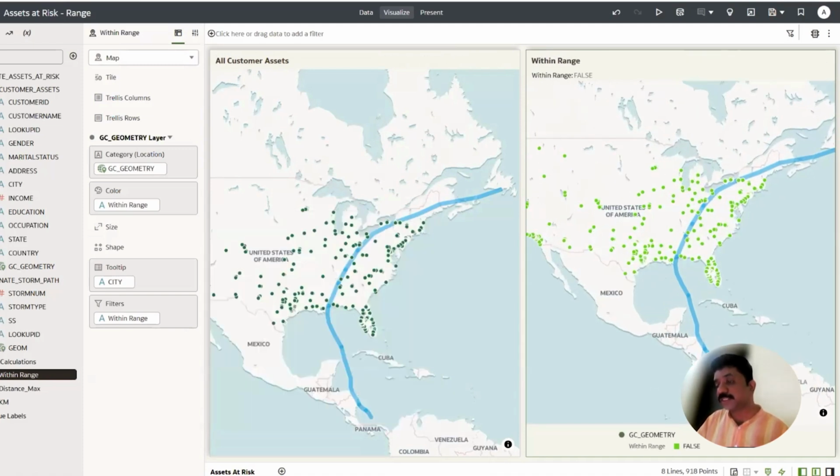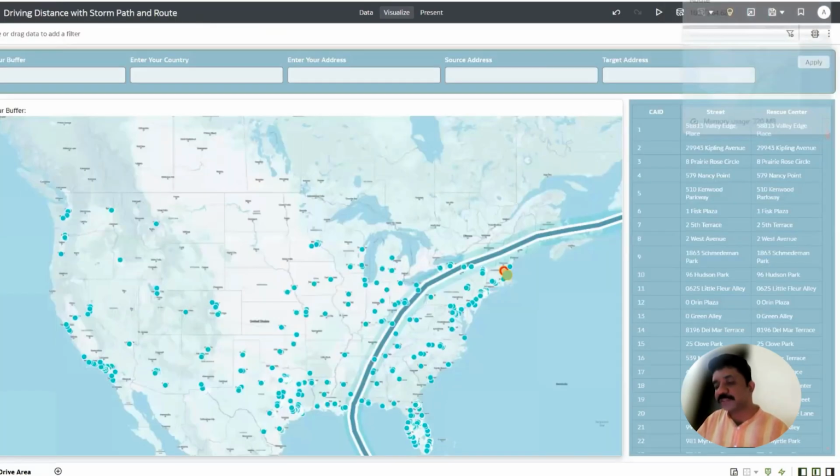Say, for example, these customer assets are basically outside the criteria that we wanted to identify as insights. So now if I move back to this specific canvas, it's the same canvas where we have the different customer assets, the storm path, and the buffer as well. And this is where we want to highlight the concept of session variables.